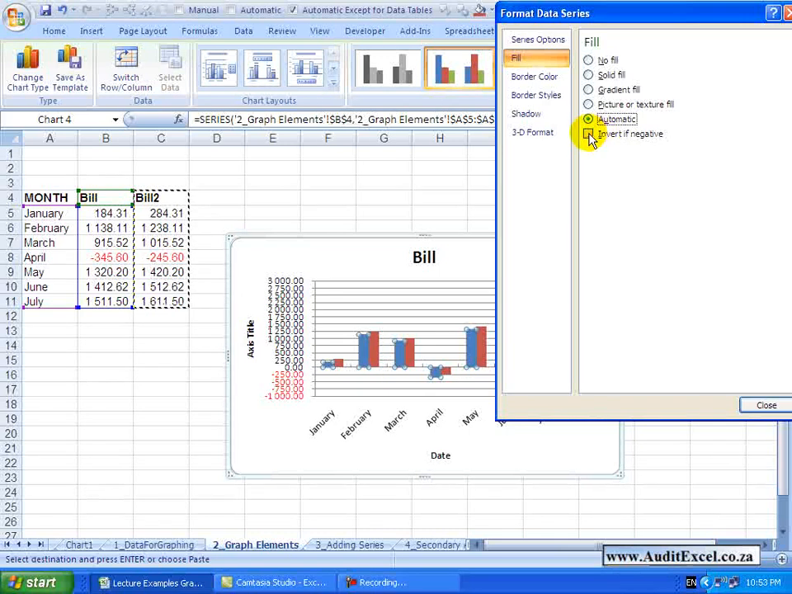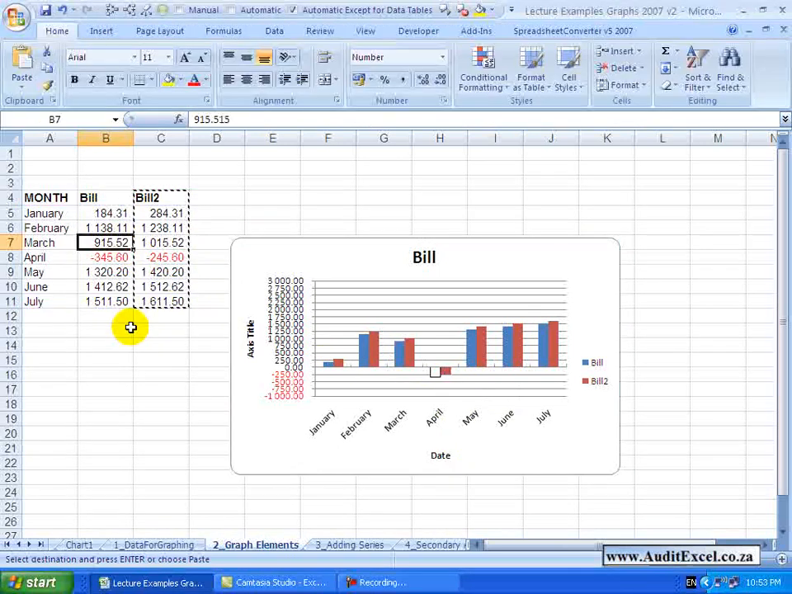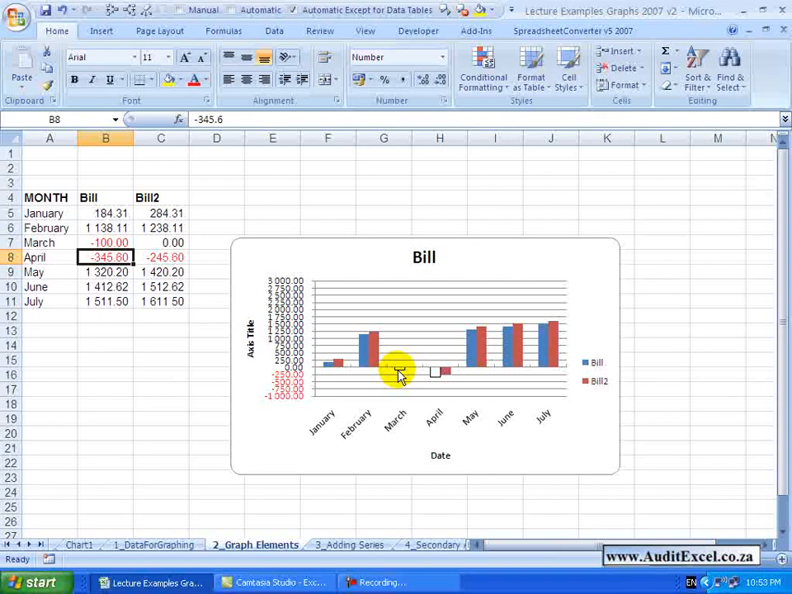If I click invert if negative, you'll see what it does is it changes the color of any item that is negative. So if I close it, you'll see we've now got it appearing as a white color. And let's take this number and change it to minus 100. And when I click enter, you should be able to watch here. And you'll see not only does the formula change, the number change, but the graph actually inverts to a new color to show that it's negative, which is quite a nice feature.